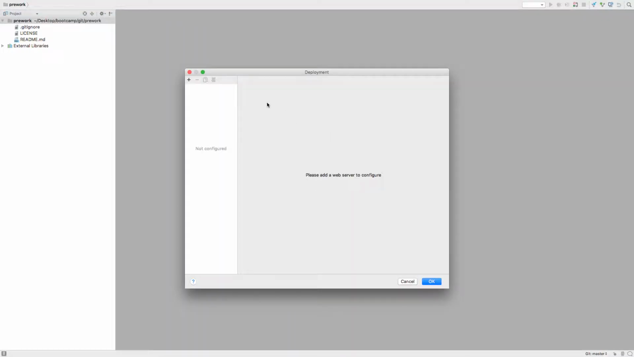Now, here's all my deployment settings for all the projects I've done. Since this is actually a clean virtual machine, I haven't done any projects here, and so it's blank. That's okay. We're going to add a new one.